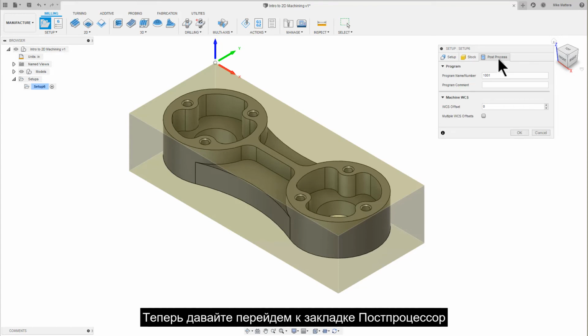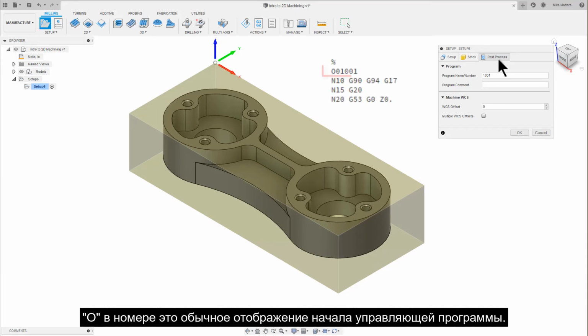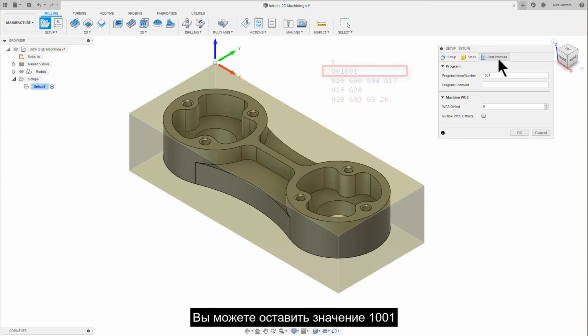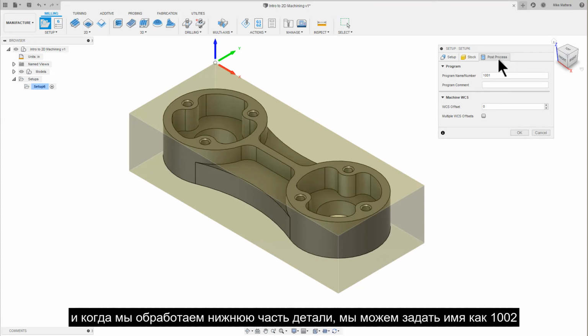Now let's go to the Post-Process tab. Here we can define the program name or program number. We have a program number that is set to 1001. That's the O number that is normally displayed at the beginning of the NC program. This is common for Haas and Fanuc type controls. We can leave this set to 1001, and when we machine the bottom of the part, we can set that to 1002.